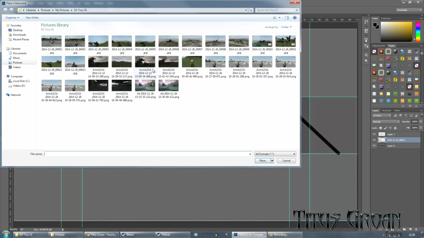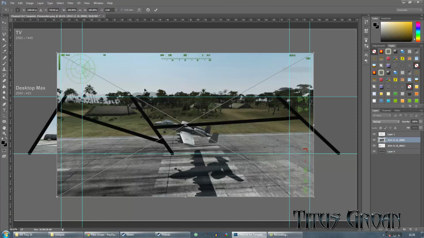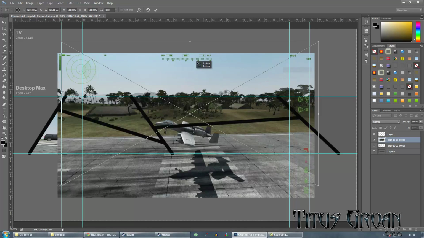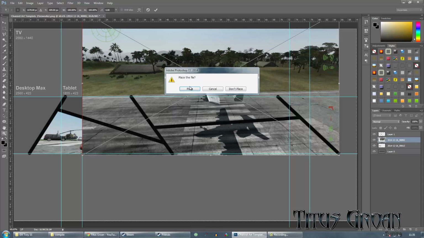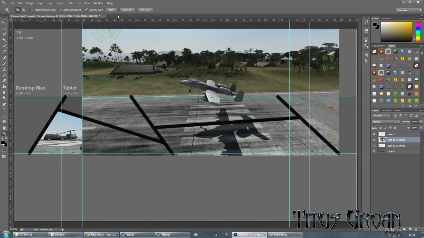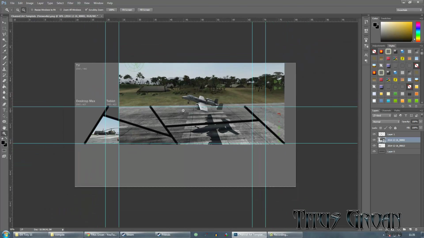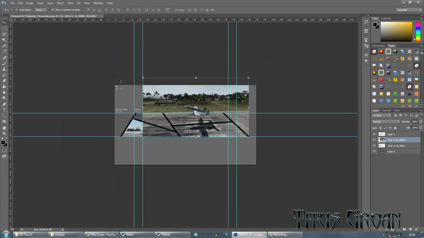Right, now we're going to place embedded again and do a different image this time. Yeah, how about taking off in an A10? So same again, just move to where you want it, and then if it goes off the edge, just place and hold the left Alt key. Then go back to there, and then you can do the same.